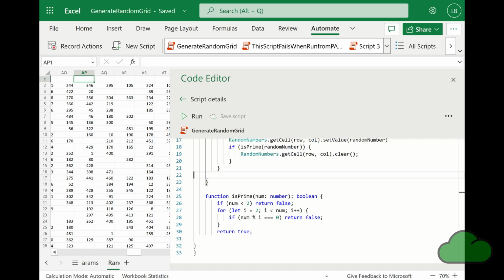Here we can see the isPrime function. This function uses a for loop to check if the number is divisible by any number between 2 and itself. If the number is divisible by any of those numbers, it is not prime and the function returns false.